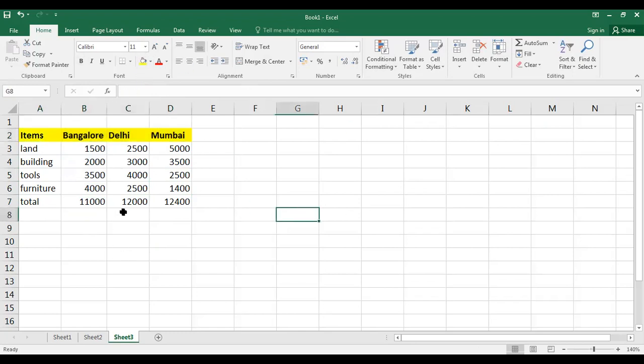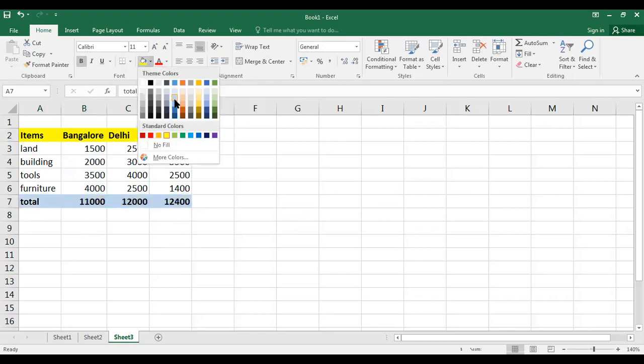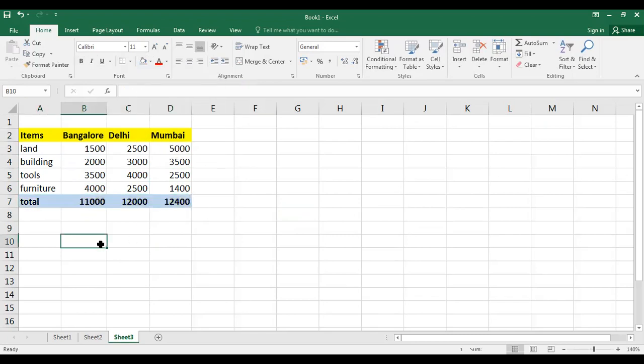Fine. Now this is the values I'm investing, and how much total cost for Bangalore, Delhi and Mumbai, it's given. Suppose they are asking you to plan different values, or they are giving one budget level, up to which you can invest or allocate for your branches. In that case, how do we analyze it?